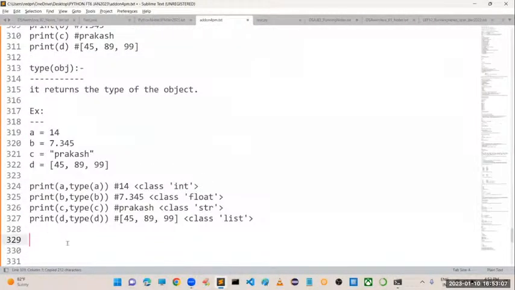This is nothing but how you can use the print function and the type function. The print function is used to print the content. The type function is going to return the type of the content it is holding.